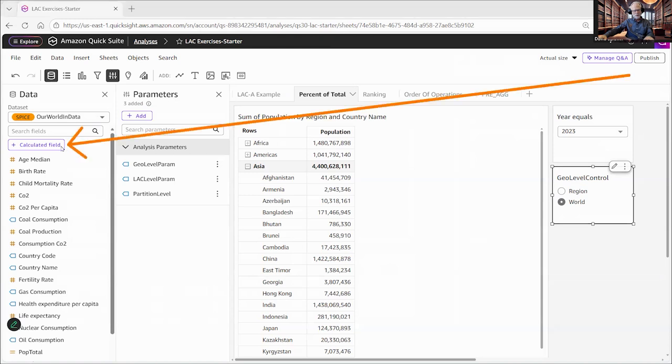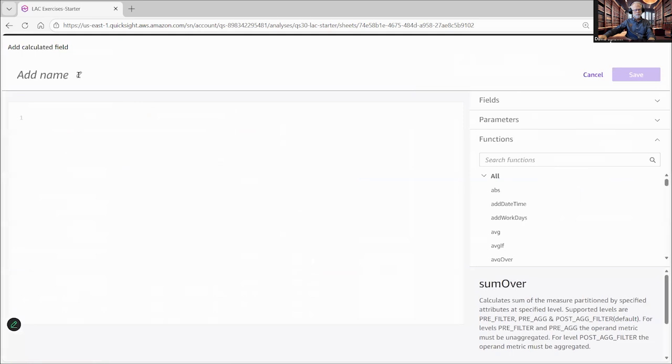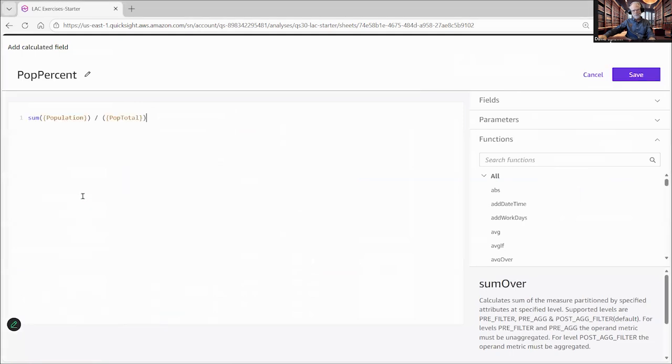I'll create another calculated field, and this calculation will be called pop percent. The pop percent will be the sum of the population divided by the pop total. Now, the pop total was the calculated field that we just created, so we are nesting a calculated field. The sum population will return the population value at whatever level is being defined within our visualization. Within the pivot table that we have in our visualization, that could be at the region level or that could be at the country level.